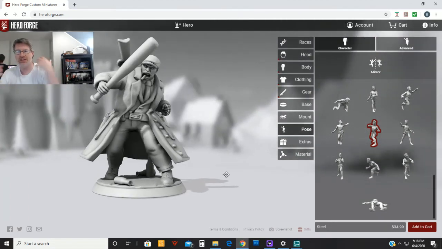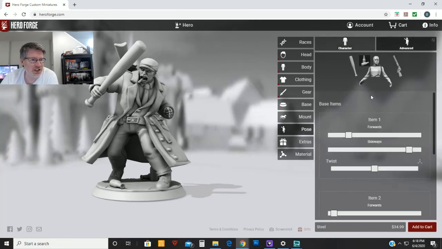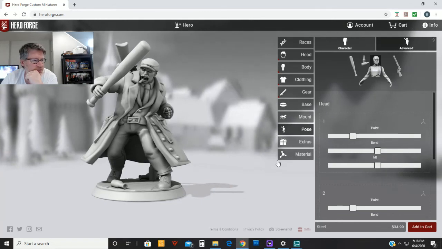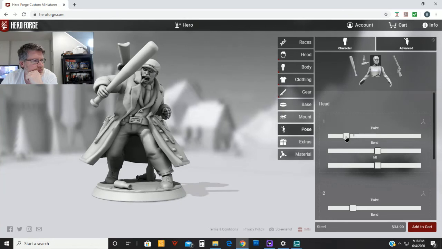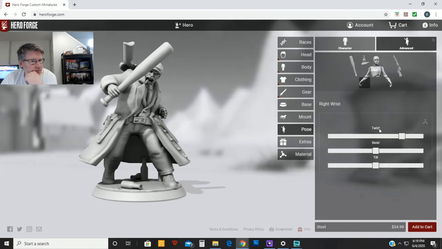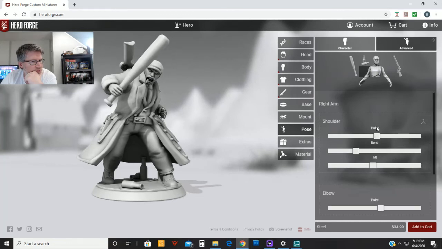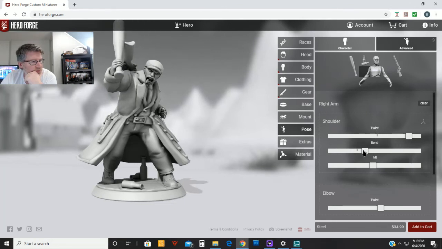But now here's where you can get into some of the detail of the actual customizing the posing. Calm down there, kiddo. You're jumping up and down like a maniac. So let's do some advanced posing. Let's start here with the face. Do you want to tilt him any? Angle him down a little bit. There we go.